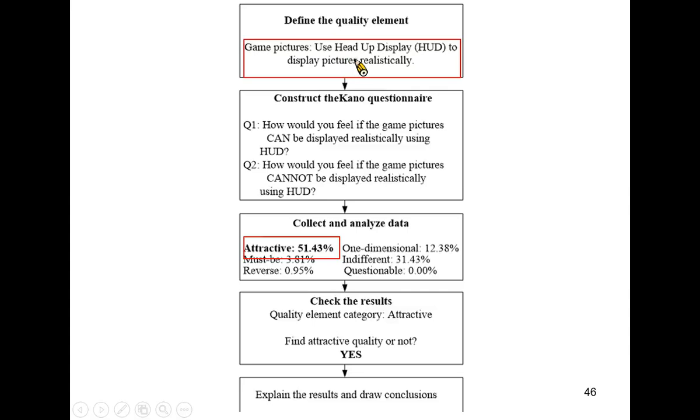We use the HUD to display pictures realistically. We redesign the Kano style questionnaire and survey again. Right now, we find the quality classification should be attractive. So that confirms our method is effective.